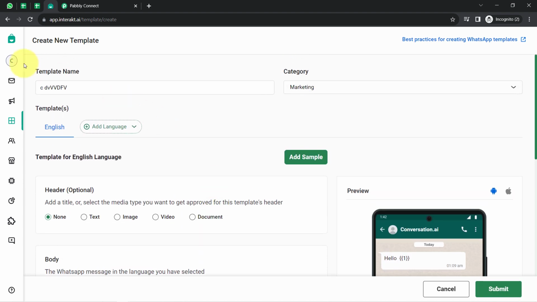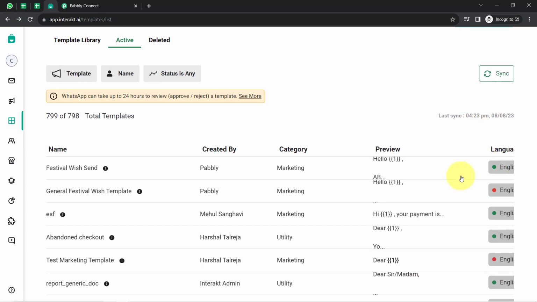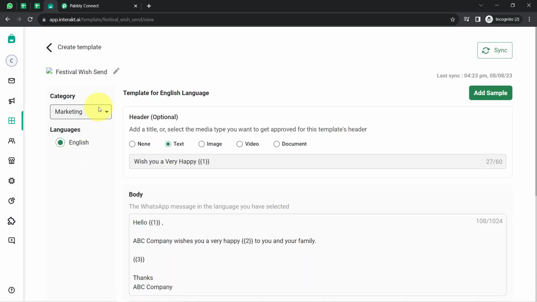And once your template is approved, let me go back. Once your template is approved, you can find your approved template here in this particular section. Let me show you my approved template. So the name of the template is festival wish sent. The category I have selected is marketing.